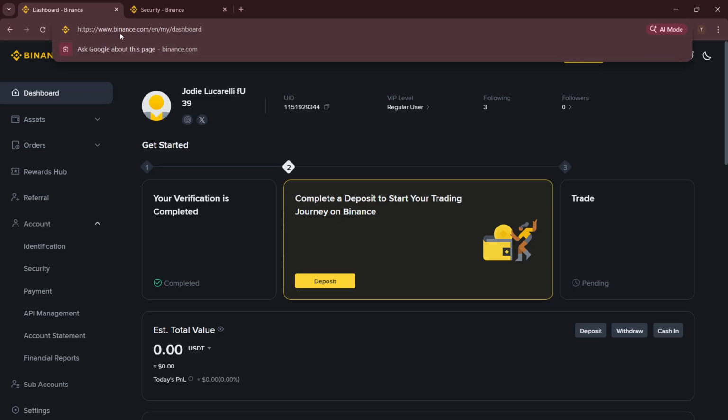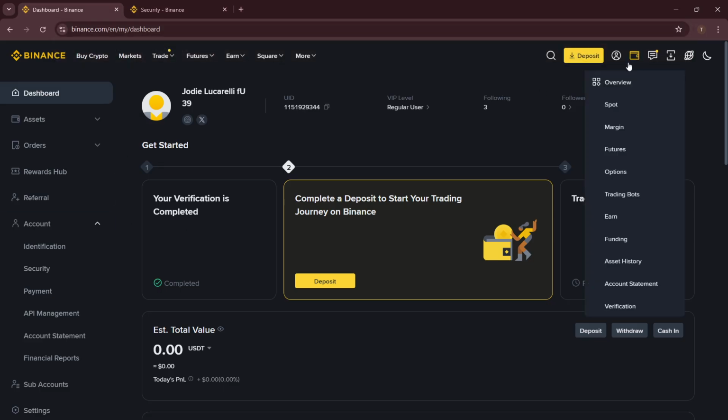Start by opening a trusted browser and going directly to Binance.com. Avoid clicking links from messages or ads. Typing the address yourself helps you steer clear of phishing sites. Log in to your account as you normally would.